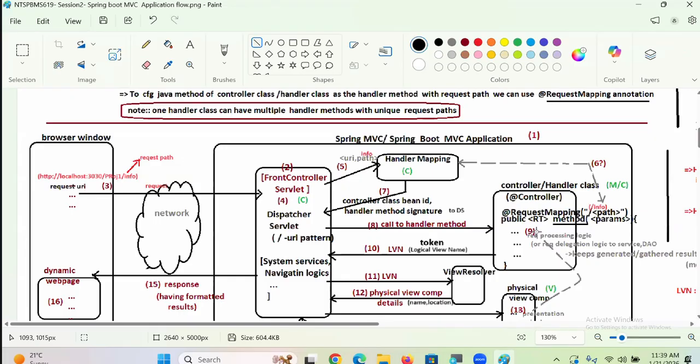Number 9, the handler method executes this time. Sometimes it will directly process the request, generate the result, and keep it in a scope, generally request scope. Why? Because from request to request the inputs will change, and the response output will also change. That is number 9. What is number 10, guys?